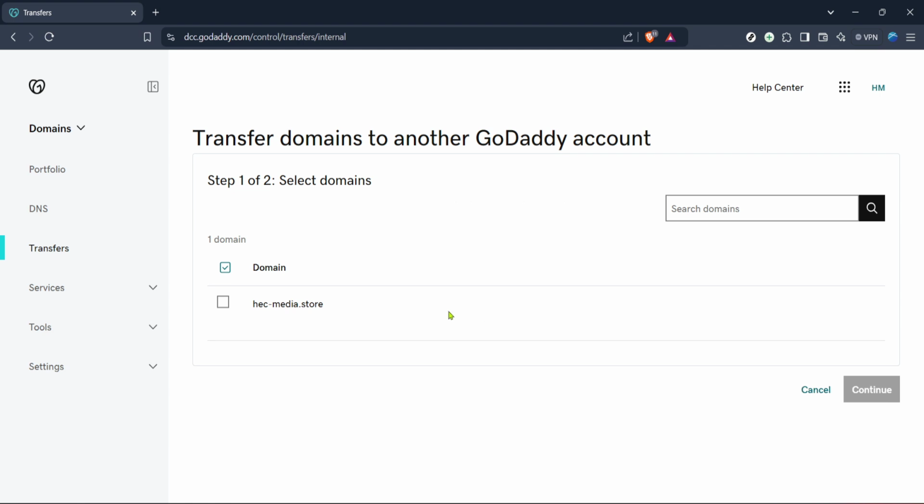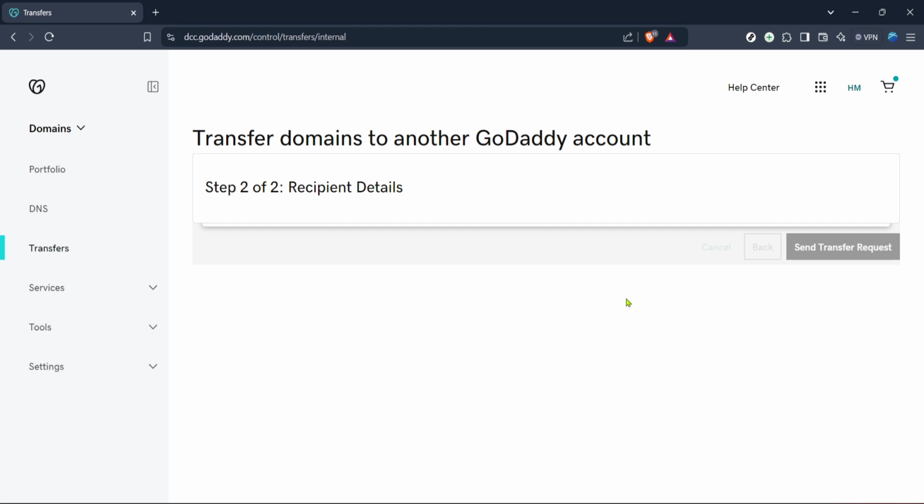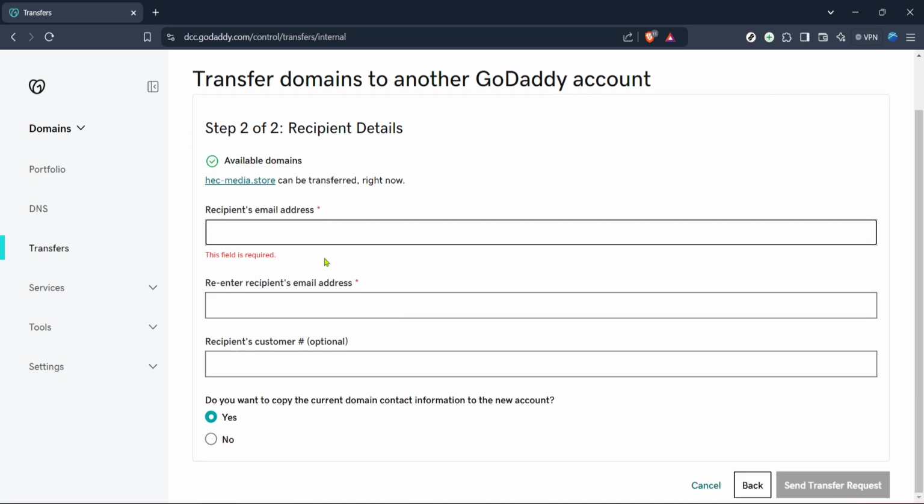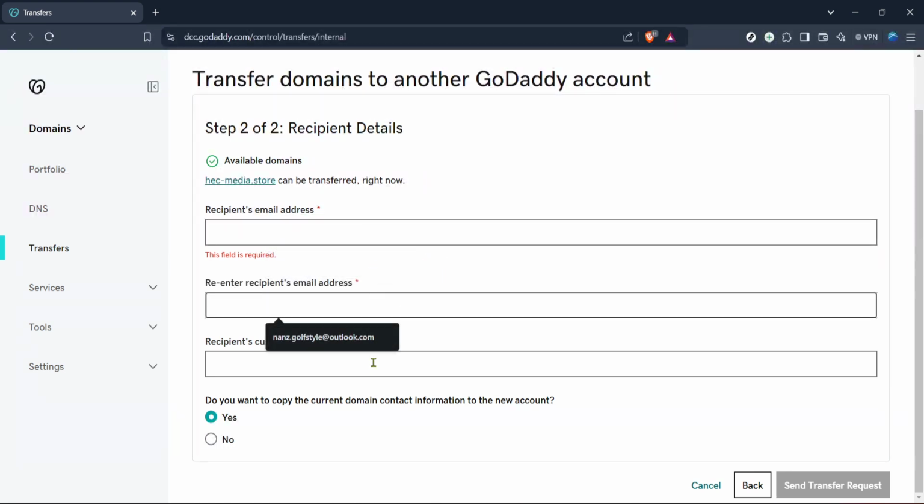The recipient will receive an email notification prompting them to accept the transfer. It's important to let the recipient know they should check their email to complete the process. And there you have it. By following these steps, you've successfully initiated a domain transfer between GoDaddy accounts.